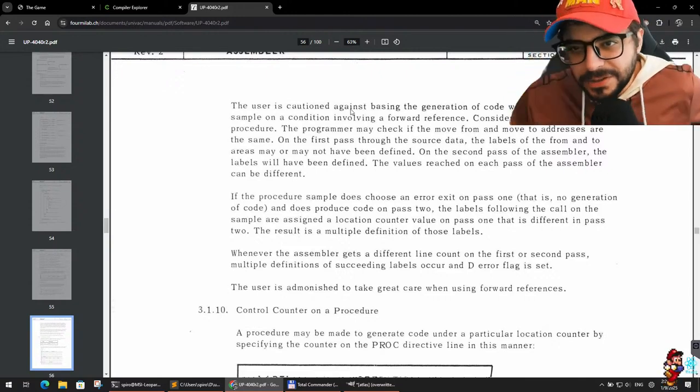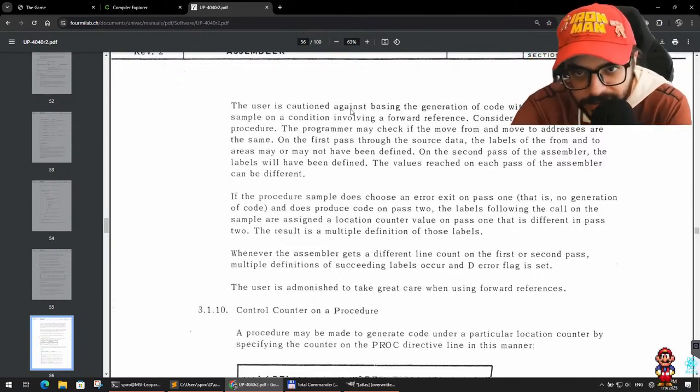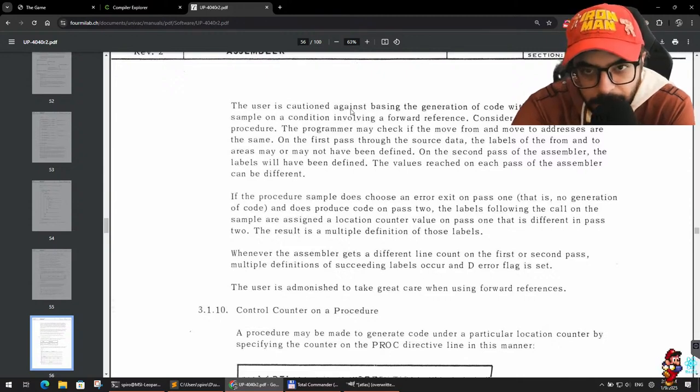The user is cautioned against basing the generation of code within a procedure sample on a condition involving a forward reference. Consider a hypothetical move procedure. The programmer may check if the move from and move to addresses are the same.